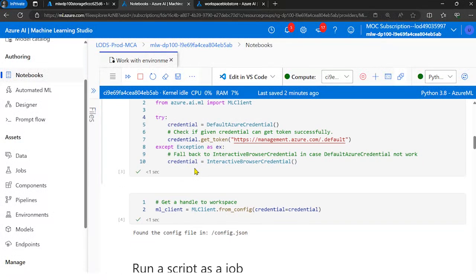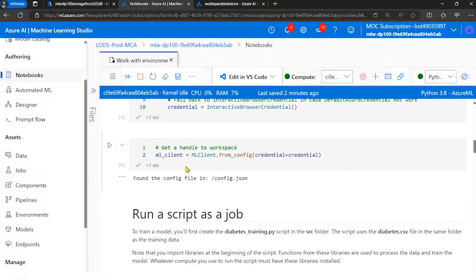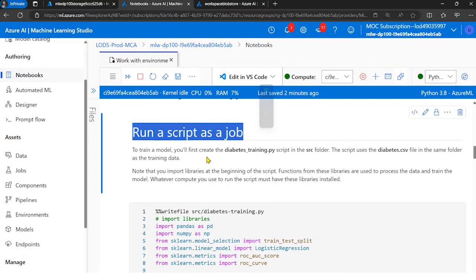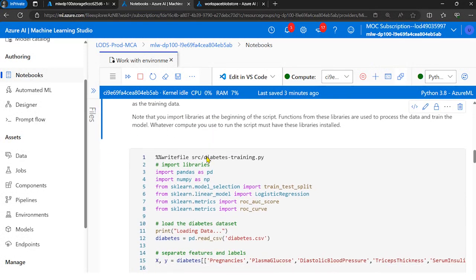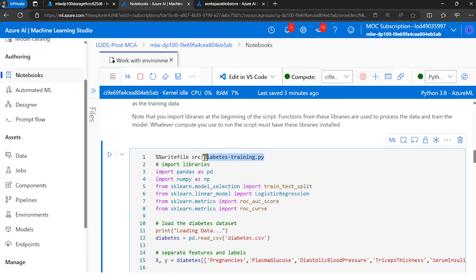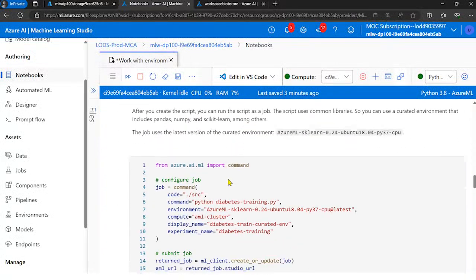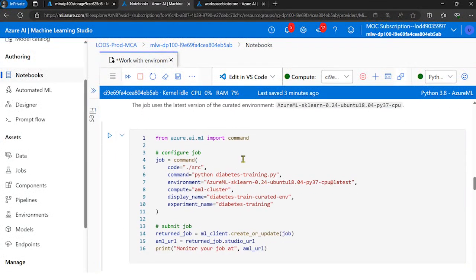So let me come down and do that. Right, and again, the ML client. I forgot I ran all that, so it's all good. So run a script as a job. This is going to write out a training script again, and so we have everything in here. I'm just going to run it. We'll talk a little more about training scripts later on, but the point is that this training script is going to be used within a job.